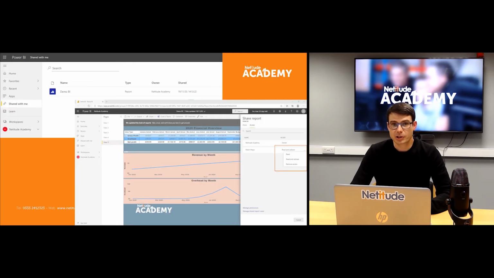Once a report is shared with a recipient, they can view the report from Shared with me if they haven't got an email notification to let them know they've got access. Shared with me is available on the left hand side of the Power BI website, underneath apps there.